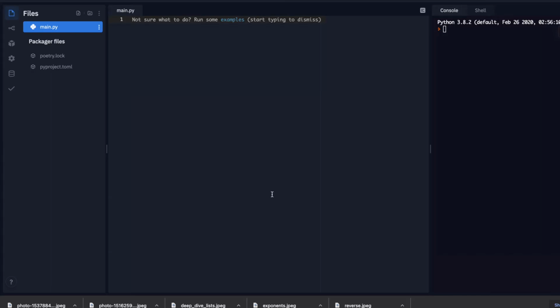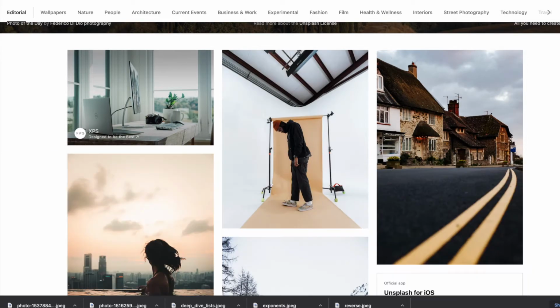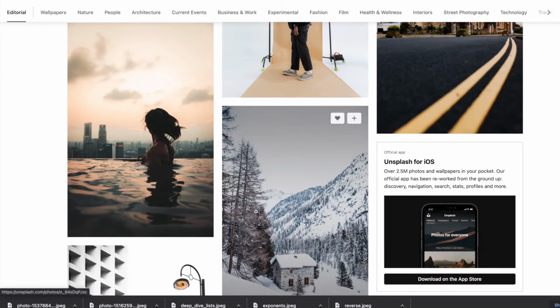Hey everybody, I wanted to go over web scraping today, and specifically we're just going to download images from a website. I'll be using a free website where all the images are free to use, which is called Unsplash. So I'll be going over that today.